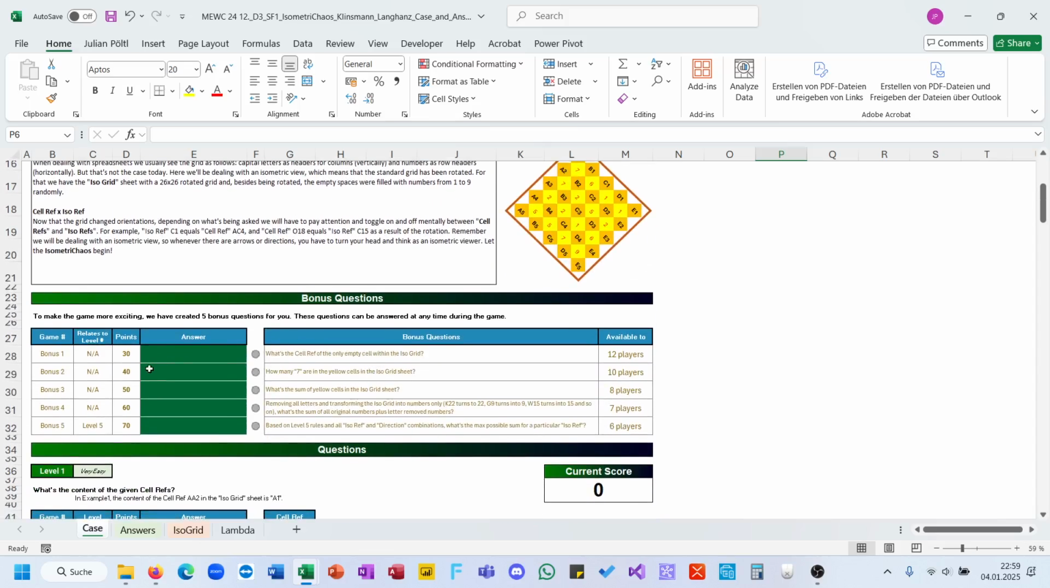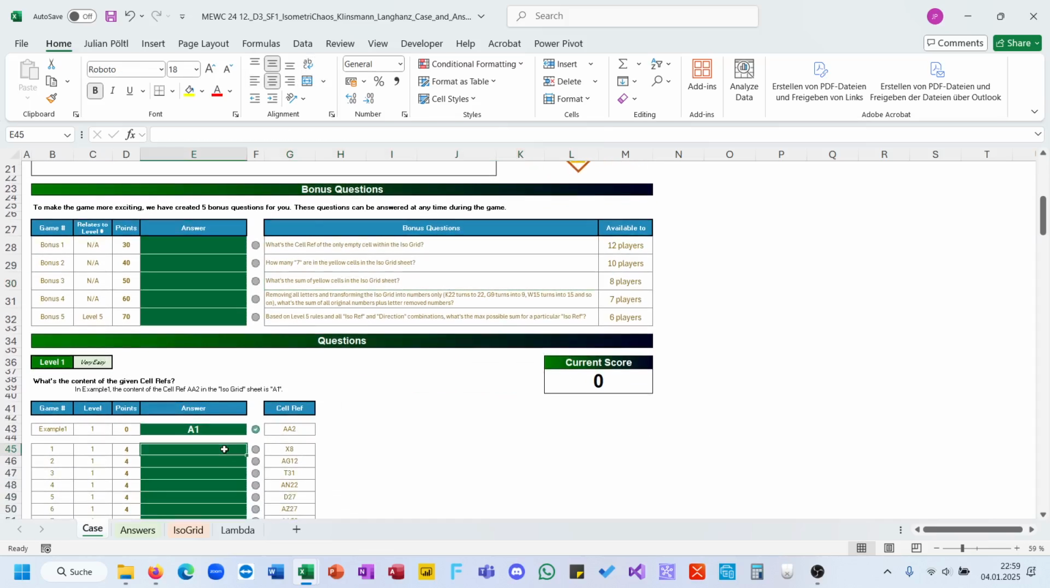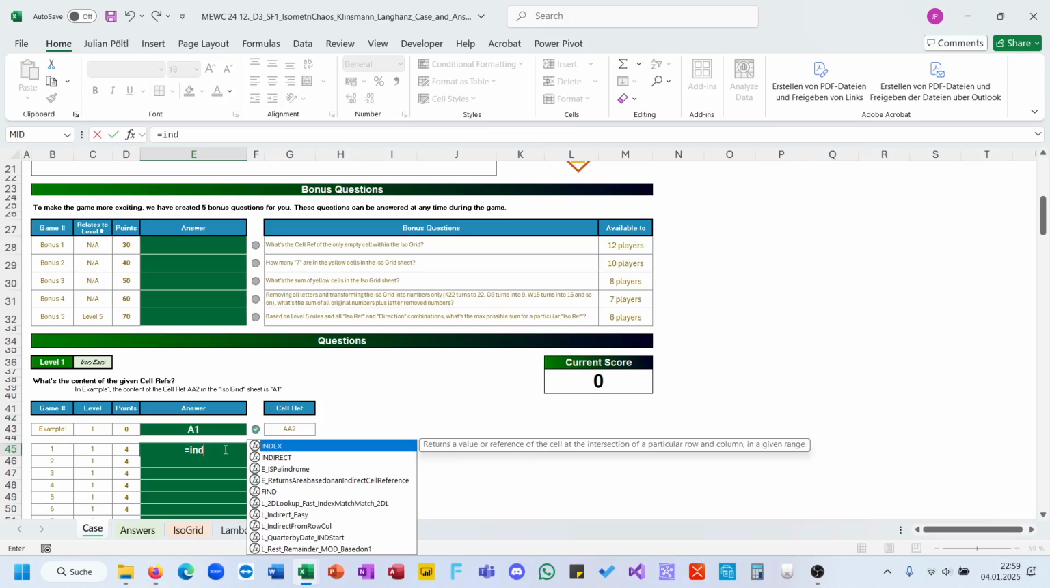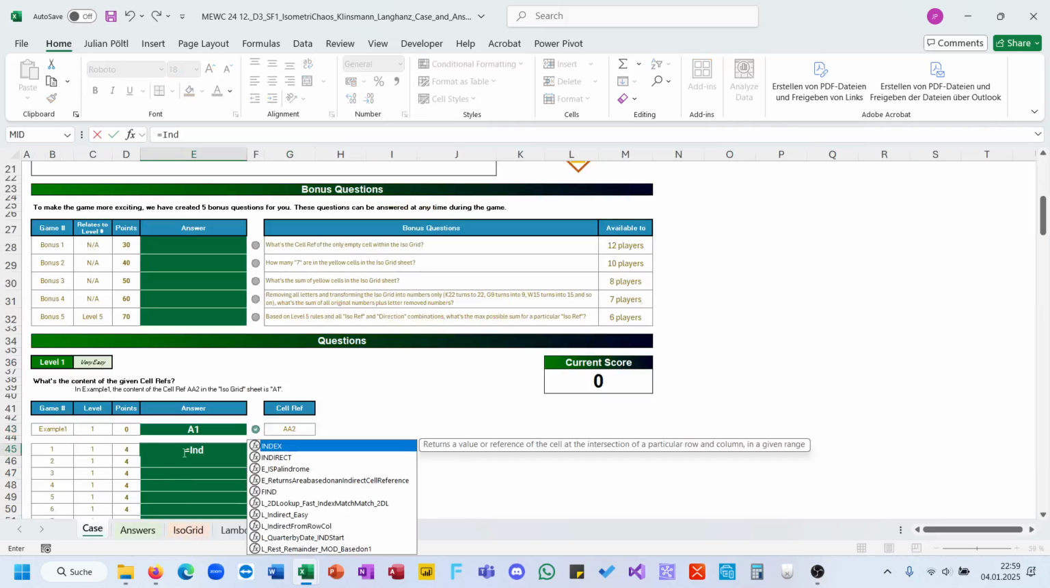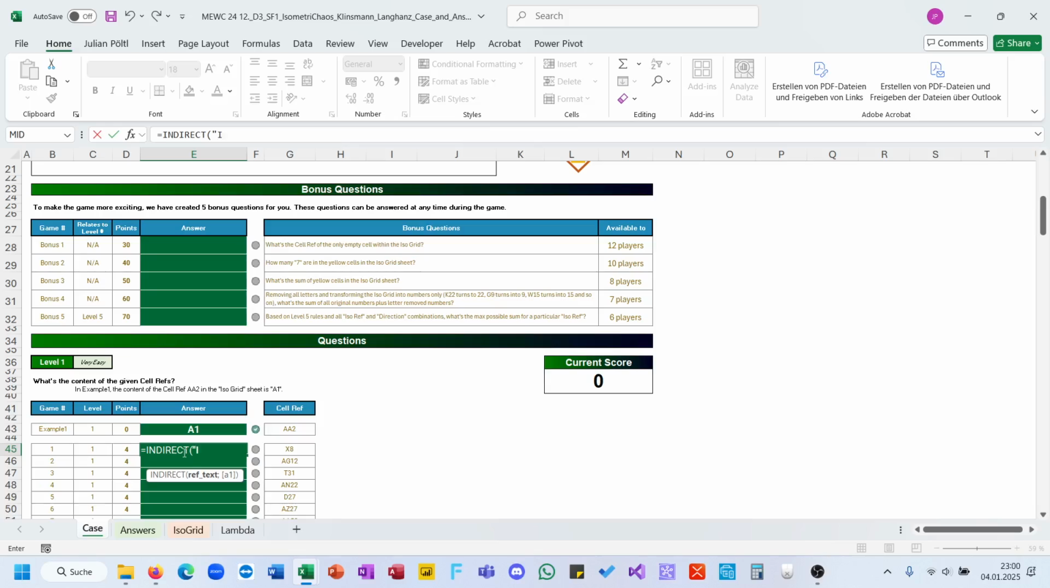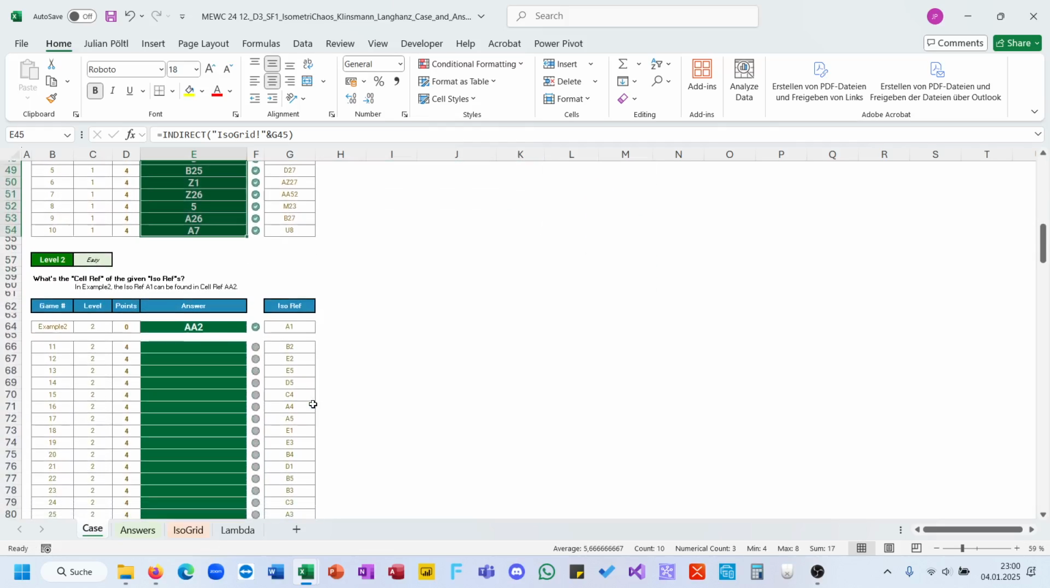The bonus question we can solve a little bit earlier today. For now, this is simple, because here this is a cell reference and we want to know what is in this cell. It's a simple INDIRECT on the ISO grid, and INDIRECT will not spill, right? So here we are, 40 points.